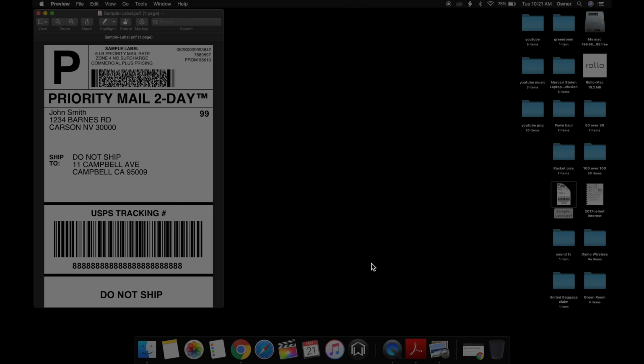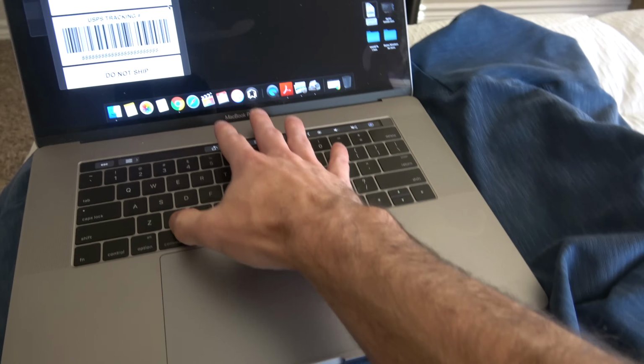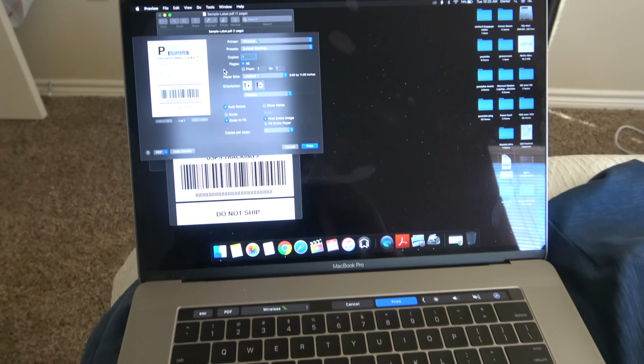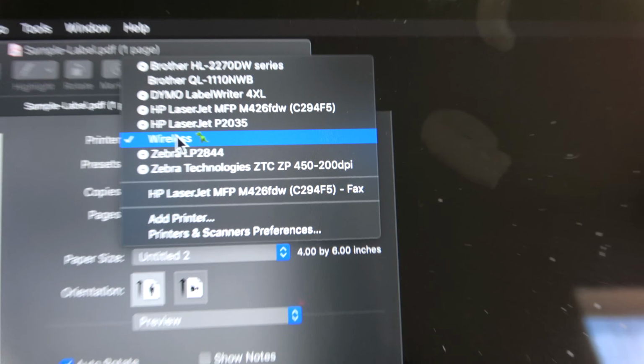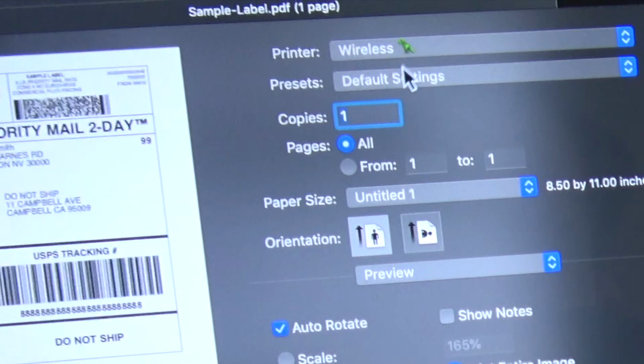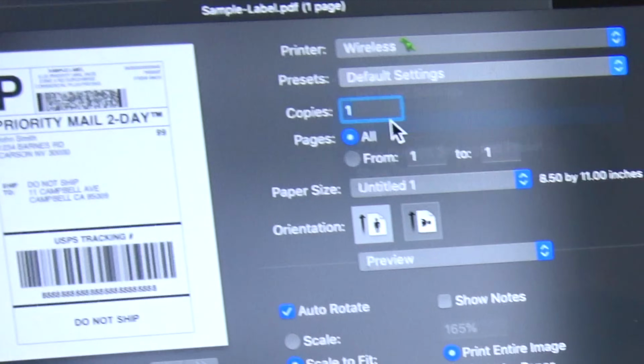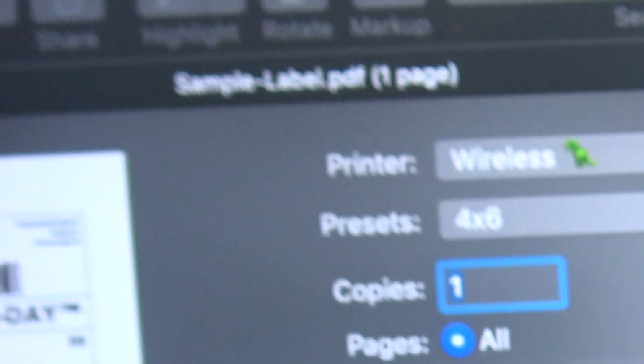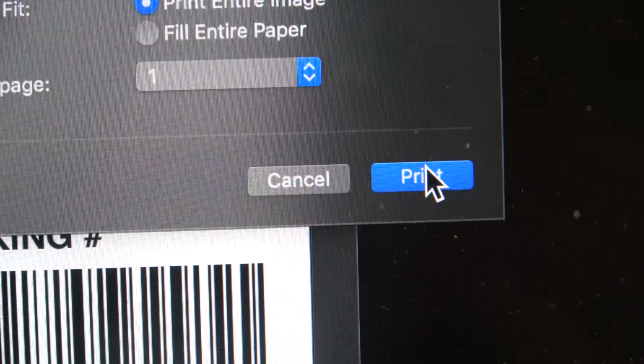We're going to do another test print and see how she goes. I'm in the bedroom. I'm going to hit Control P on the sample label, the wireless Dymo. You always want to make sure your presets are on 4x6. That could be an issue. And you hit print, and we're going to go to the other room where the printer is.